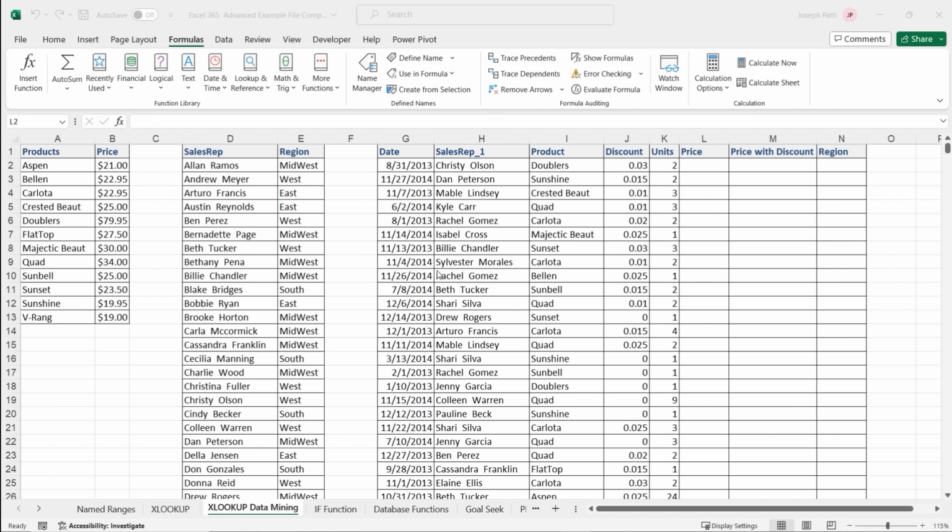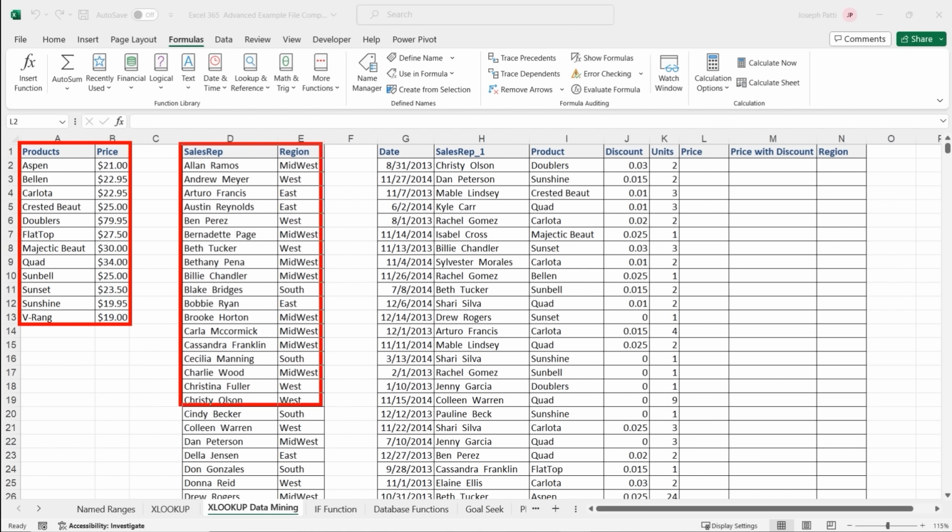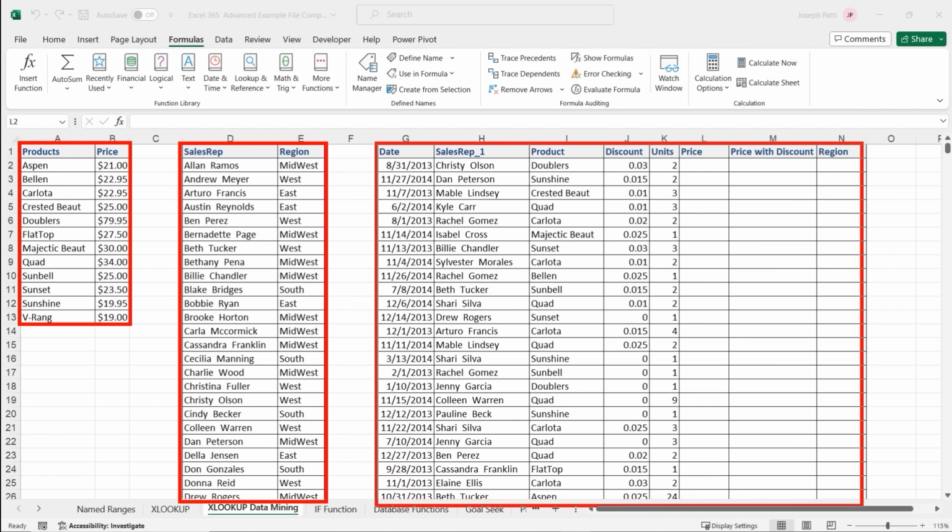Let's say that we have these 3 separate tables. I have one table over here that tells me all the products and the pricing. I have another table here that tells me all of our sales reps and what region they sell in. But then I have this table here, this is my facts table, where I see all the things that my sales reps have been selling.